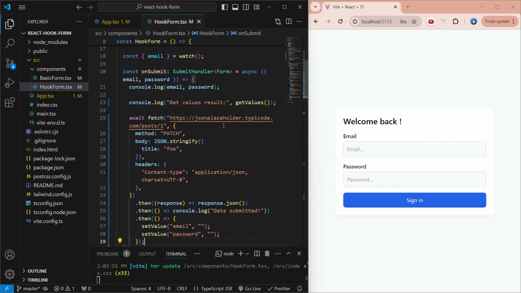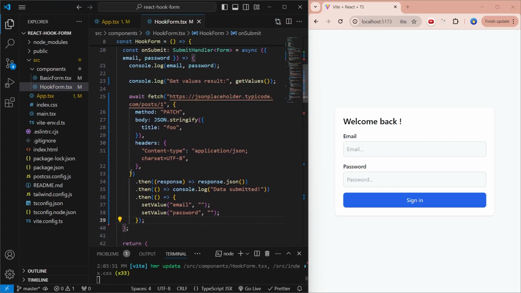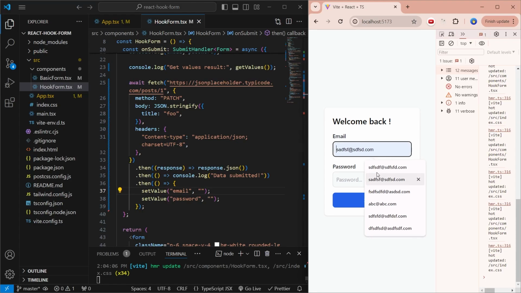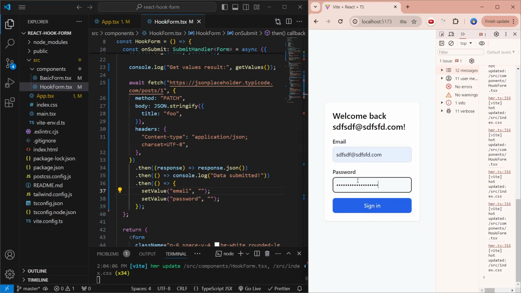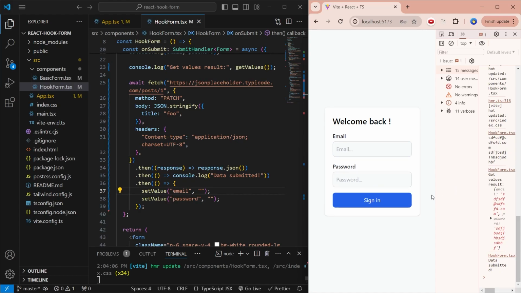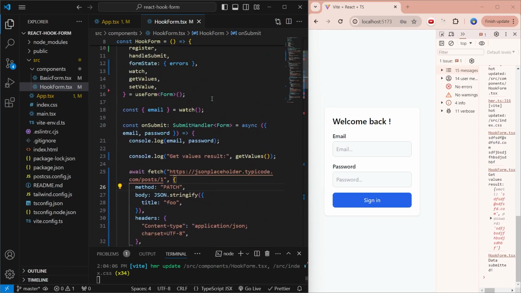So we're going to await a fetch request to this URL. We'll send in some data using this object. Then we'll turn that response into a JSON. We'll log out data submitted, and then we'll empty out the fields. So let's save that and open up the console. Let's enter an input for the email, something for the password, sign in. And we see that after a small delay, we get data submitted. So we can see that with a minor change, we can actually make async requests to our API. And this truly shows the power of React Hook Form.